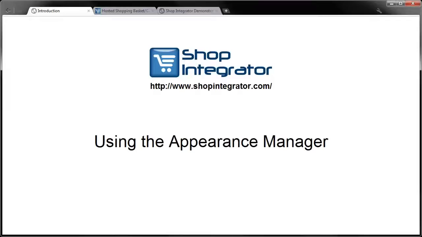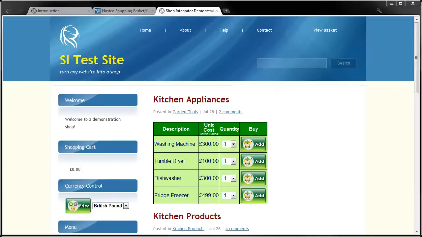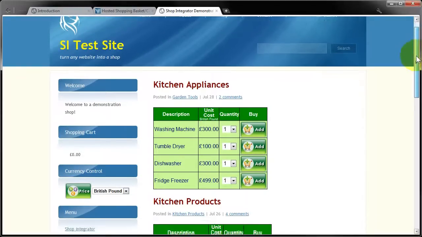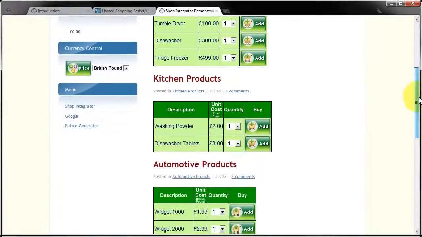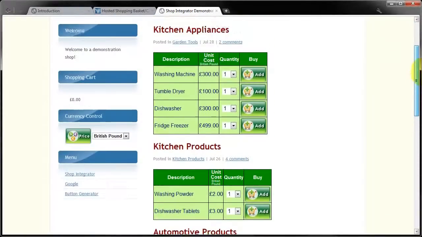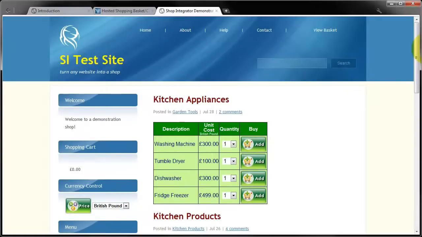In this tutorial we'll show you how to use the Appearance Manager to customize the look of your online shop. Here's my example site. It already contains some e-commerce plugins, and as you can see they're styled with a green colour, and this doesn't match the colour scheme of my site. So what I'm going to do is show you how you can use the Appearance Manager to restyle the plugins to match the colour scheme of your site.